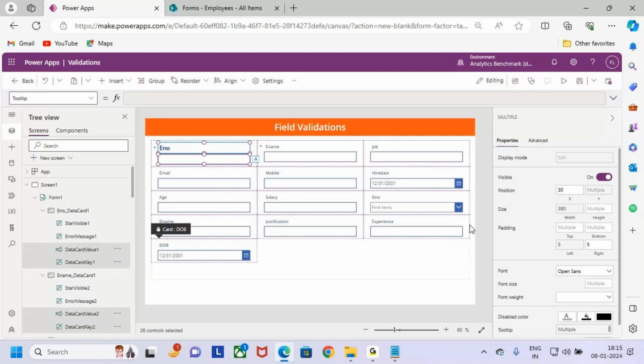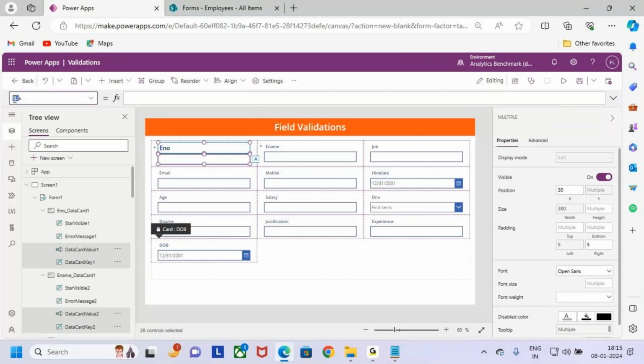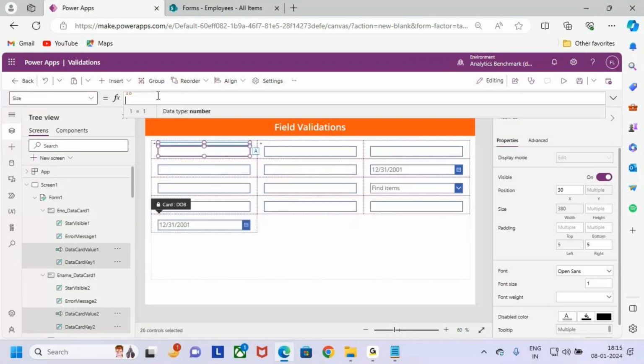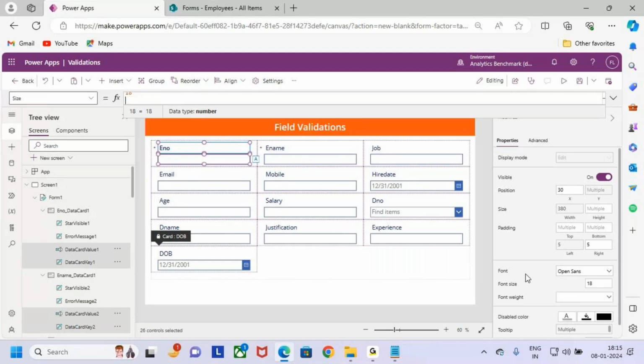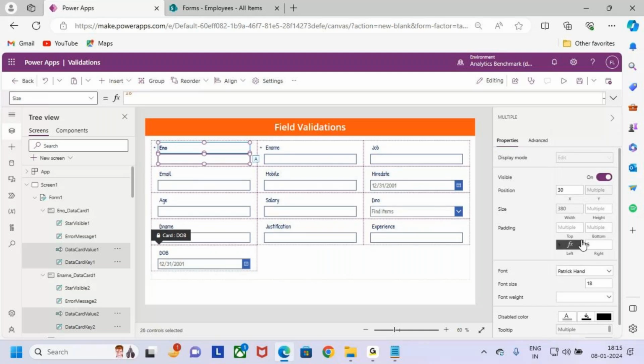Now once after doing this, I want to change the font size first. So I want to go and change the font size. Select the font size here, click on it, and it automatically selects the size. The size I want to keep here is 18. And next, I want to change the font style. Let me go and change the font style to Patrick Hand. And also I want to change the font weight. Let me change the font weight to semi bold or keep it bold.